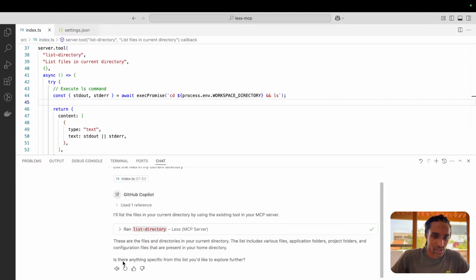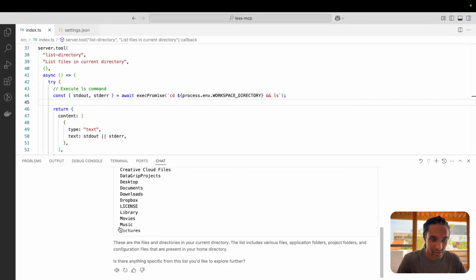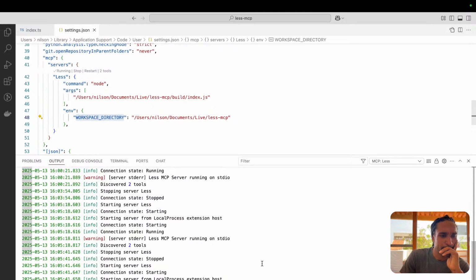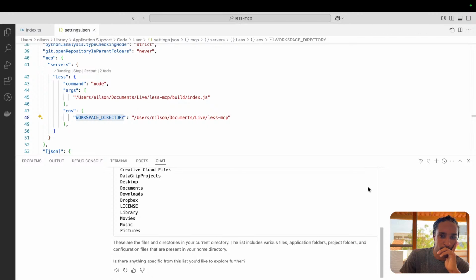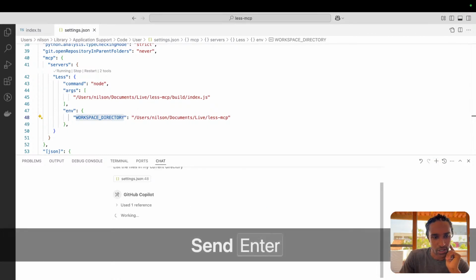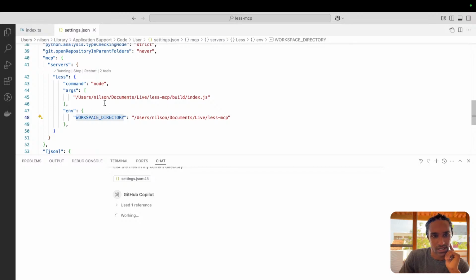These are the files and directories in your current directory. You suck. You didn't do anything. Oops. Oh, what's going on? I think I had to restart so we can get the env. That might be it. I might have had to restart it so we can capture this context here.